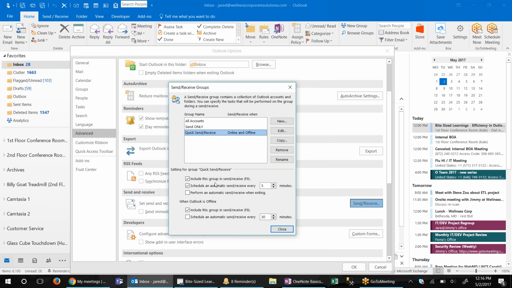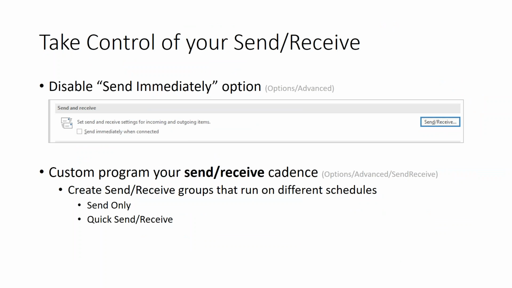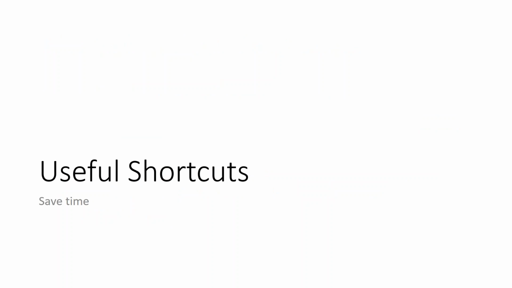And down here is where you set the cadence. So schedule this automatically every 5 minutes. All accounts schedule automatically every 30 minutes. Send only, I don't have this scheduled automatically. This is for me to just push the button and make it go, if that makes sense. So that's how you can take control of your send receive and use it best to your advantage.